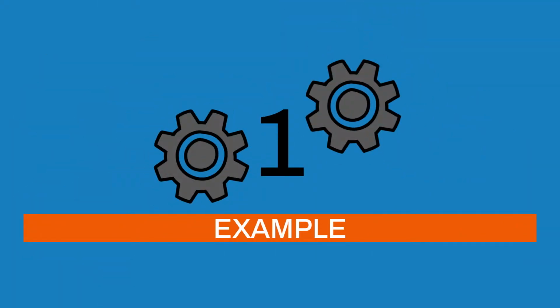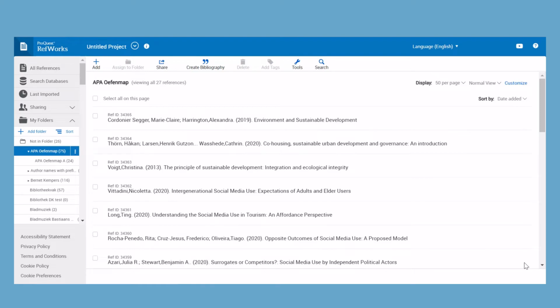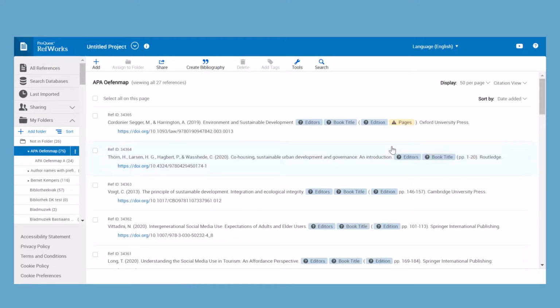Now let's take a look at some examples. The first one is RefWorks. This is an example of a list of imported references. I can switch from normal view to citation view and APA style. I'm now able to see which data is missing.